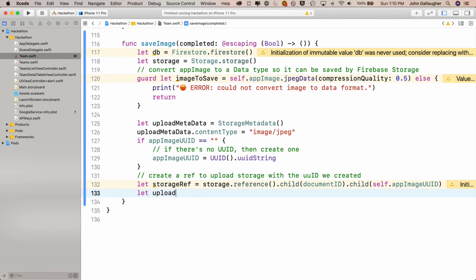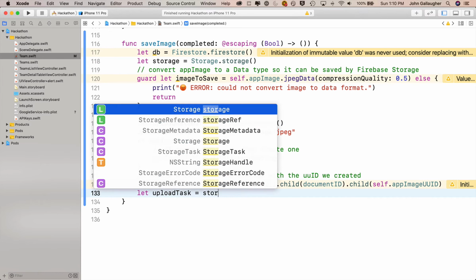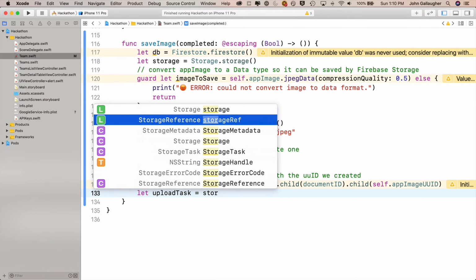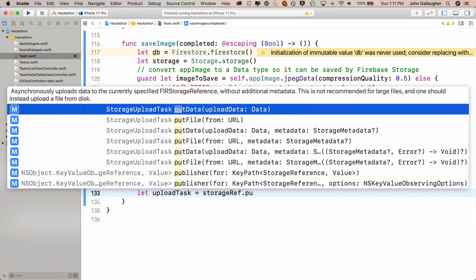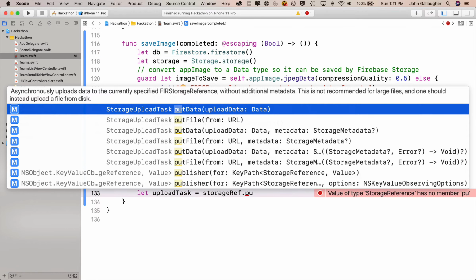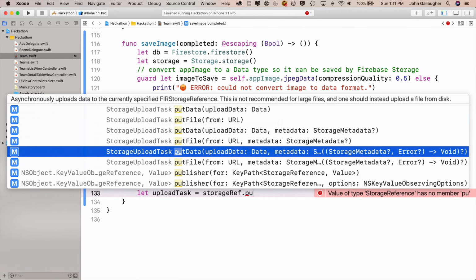So we'll say let uploadTask equals storageRef dot, and I'll start to type in put, and I get a bunch of different options in here to put data. You want to select this one that's got the upload data, the metadata, and a completion handler afterward. And code completion says asynchronously uploads data to the current specified Firebase storage reference. Don't worry about this bit, not recommended for large files. Our file is considered relatively small. It's not a video file. So press return to accept this.